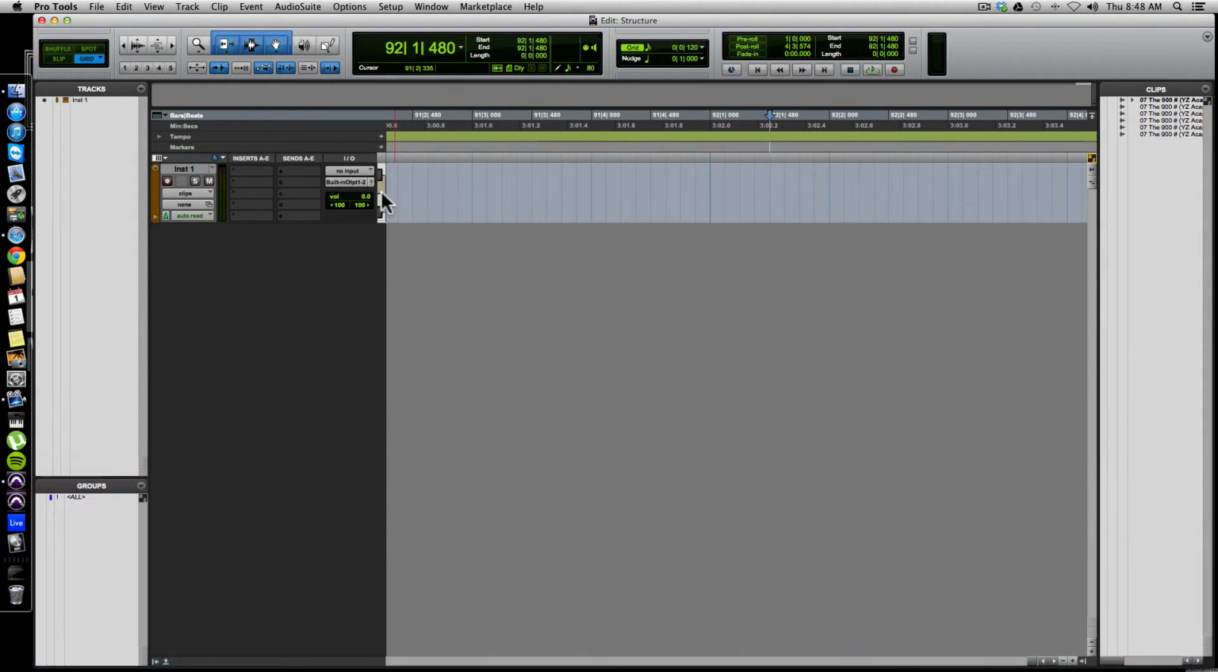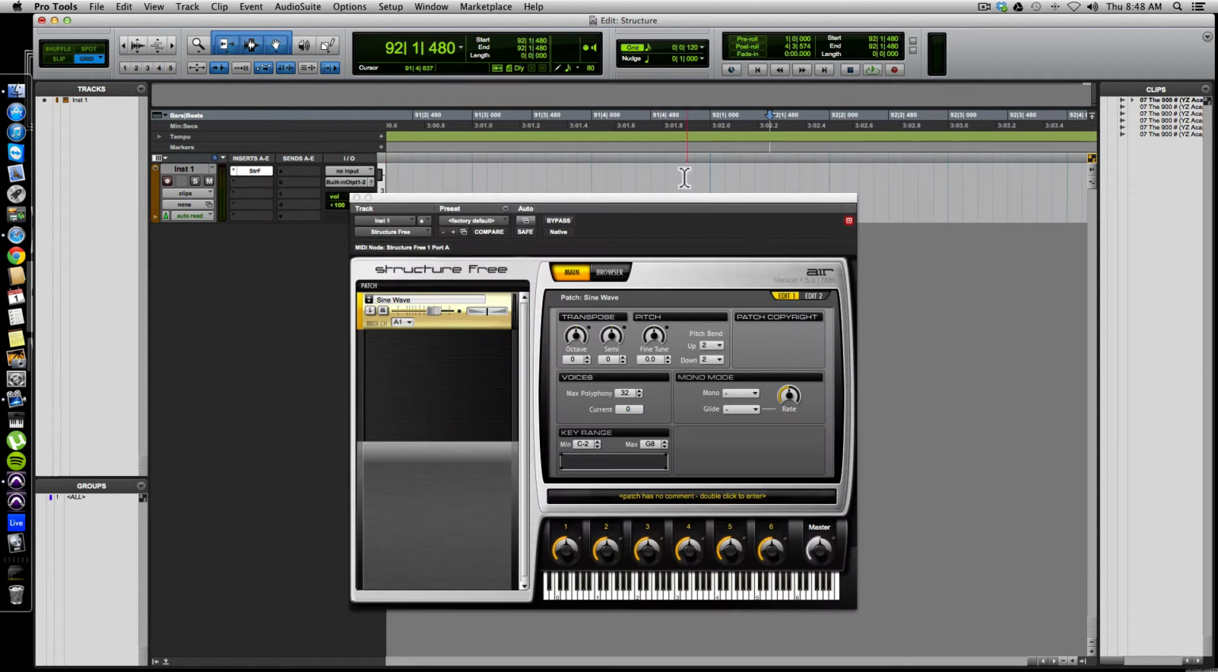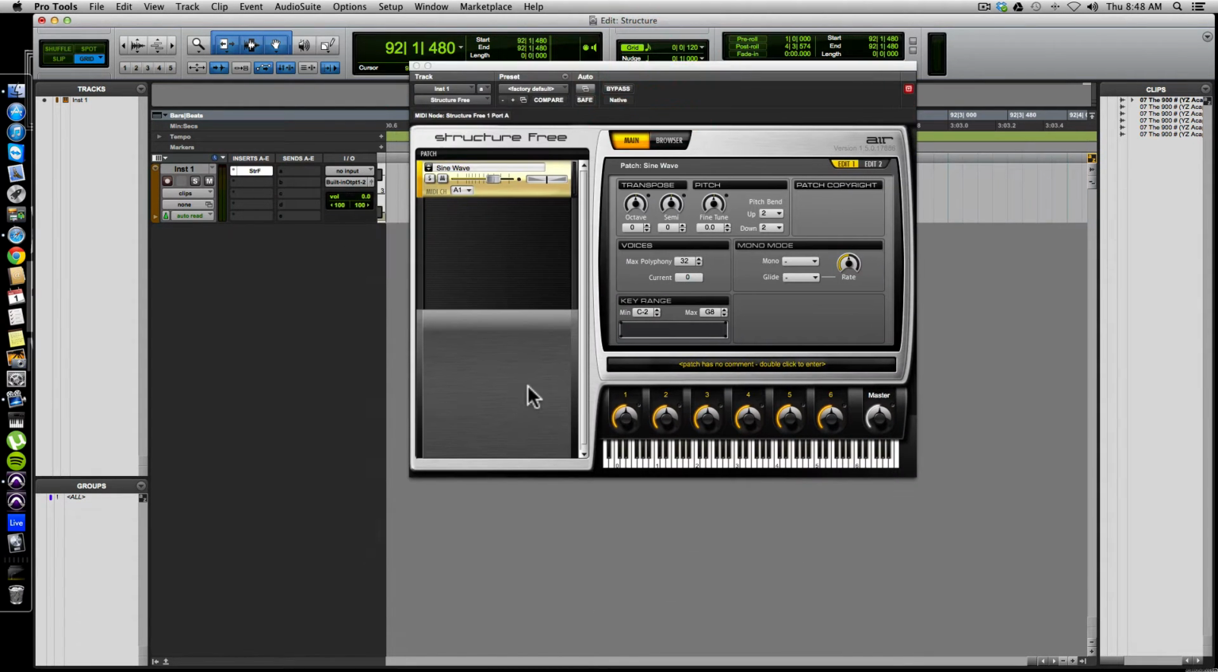We're going to take a quick look at the Structure plugin, which is awesome, by the way. Structure is a free sampler that comes with Pro Tools. To get started, we're going to insert it on a track, and then I'll walk you through the various items that come up. It comes preloaded with a sine wave, so you can instantly start playing different tones.